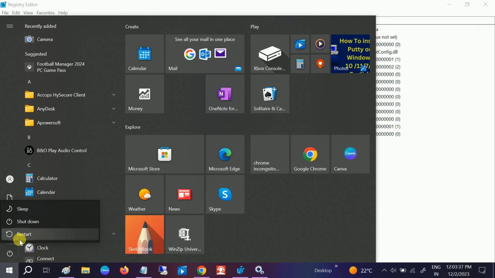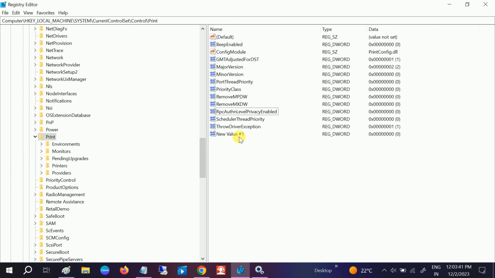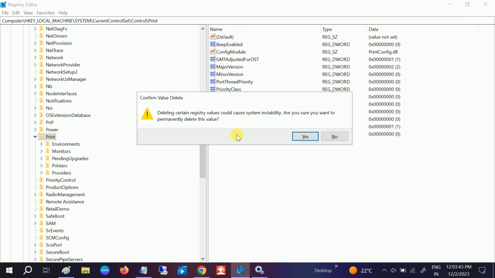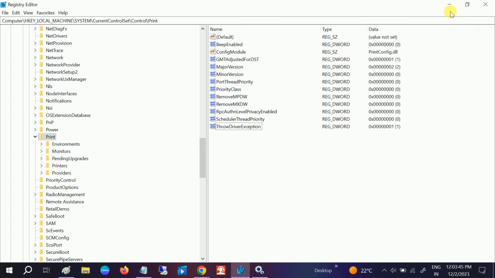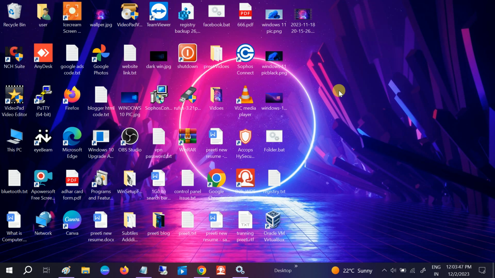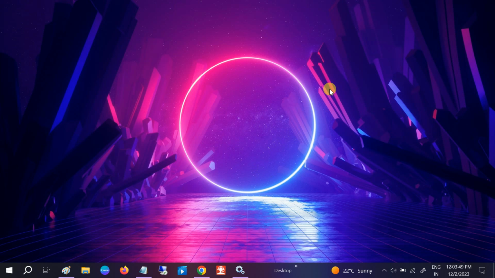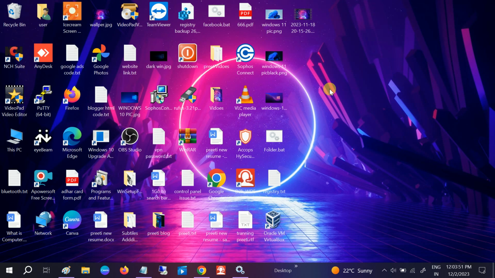Just restart your host system and it should fix your issue. If your issue is still not fixed, you can reconfigure the printer or reinstall the printer.